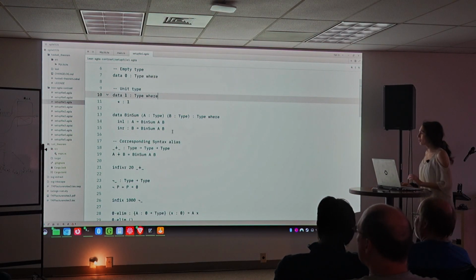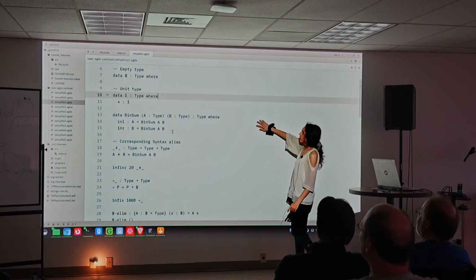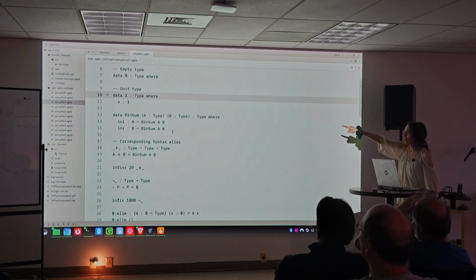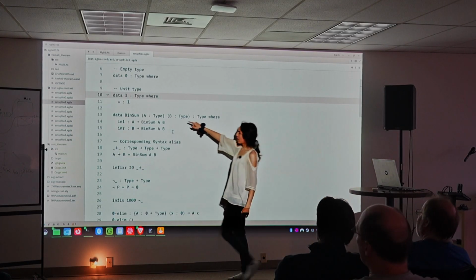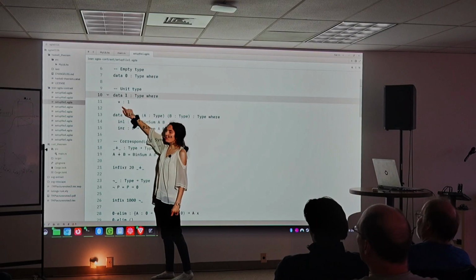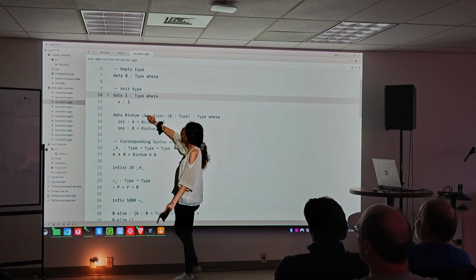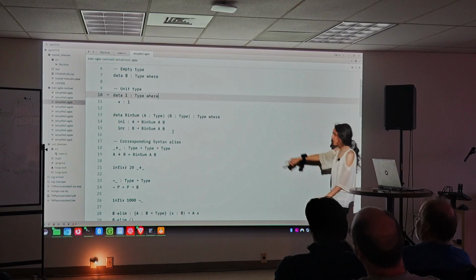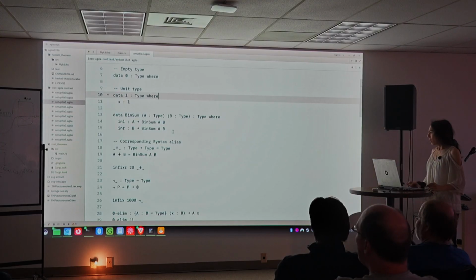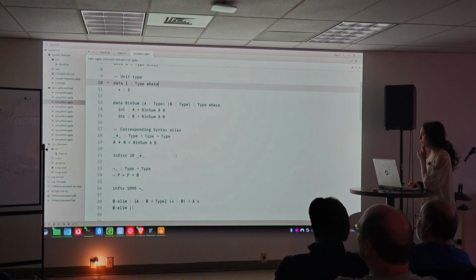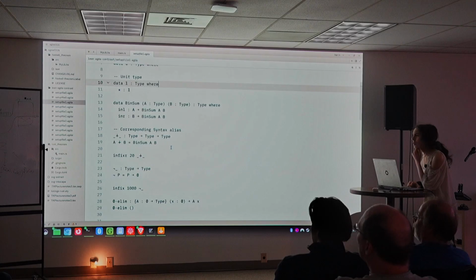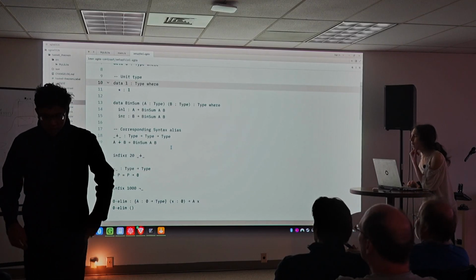It is constructed in about the way that you expect, as you saw earlier. We have our true type. It has one constructor. People always use star for this. I don't know why, but I'm going to stick to that tradition. No constructor for the empty type, as you saw. Is it because it's like kind star or something? I have no clue.